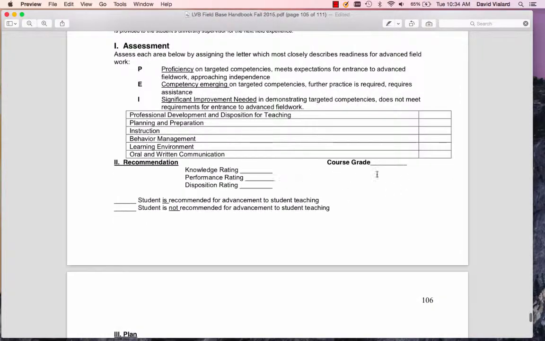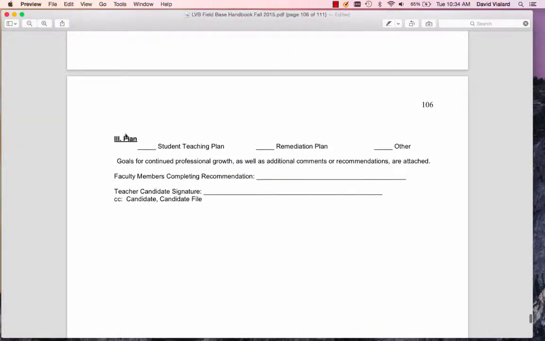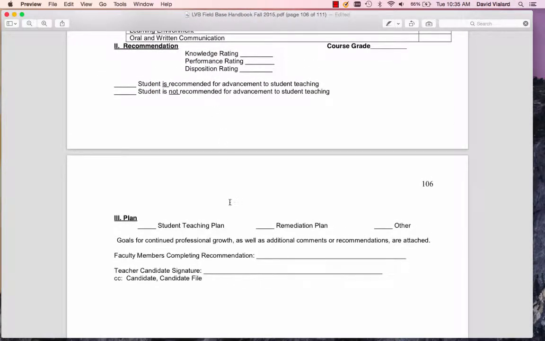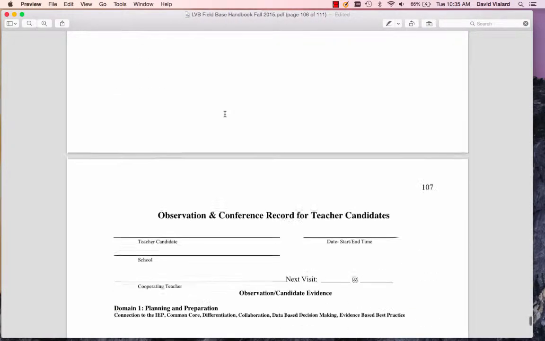And then the knowledge rating, performance rating, and disposition rating will go here, and that would also go PE and I. And then I would recommend or not recommend the student on to student teaching. If there is a remediation plan needed, we indicate that, or a student teaching plan, they can move on. And then goals for continued professional growth, I will add either right underneath here or attach them, the goals that I need to put in for the knowledge, performance, and disposition. And then my name and the teacher candidate signature there.